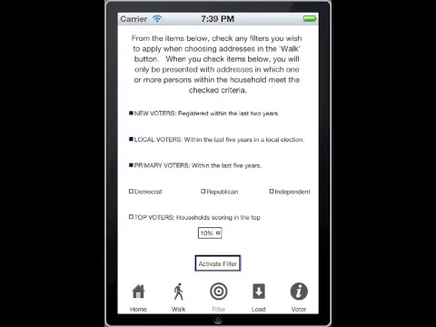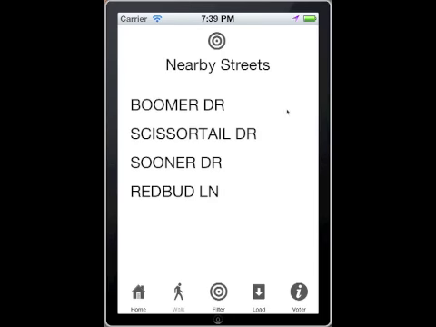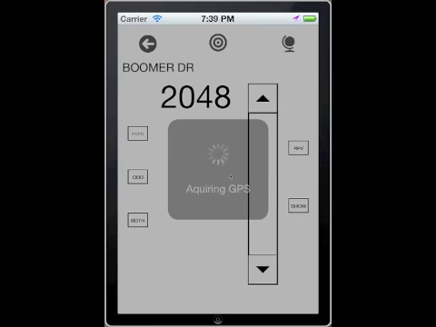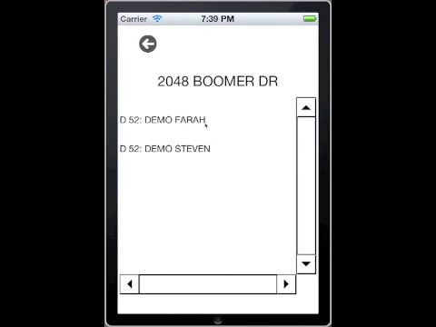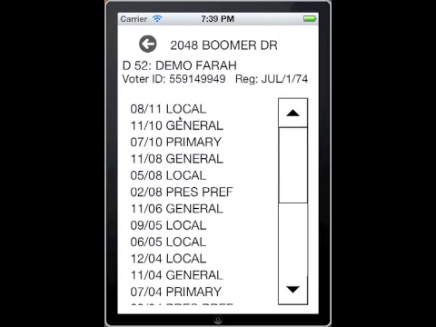Once you do that, you activate your filter, and it'll come up and tell you it's been activated. When you go back to walk, if we go back and look at Boomer Drive, let's click on show and see everybody. Instead of 6 or however many people we had before, this is only going to pull up voters that meet that criteria. So you can greatly reduce the number of houses you contact by targeting who you want to go out and knock on their door.